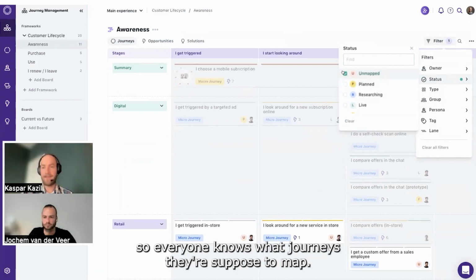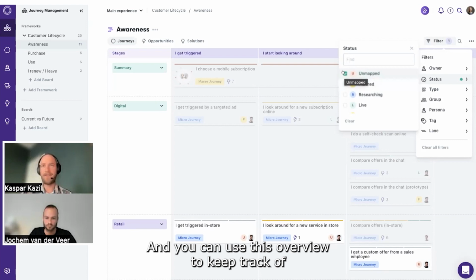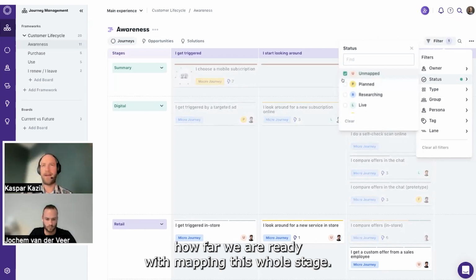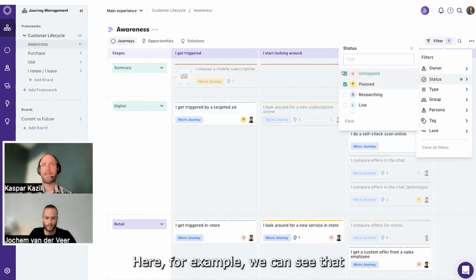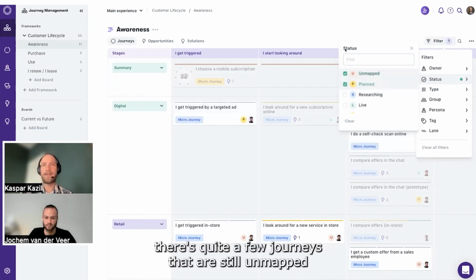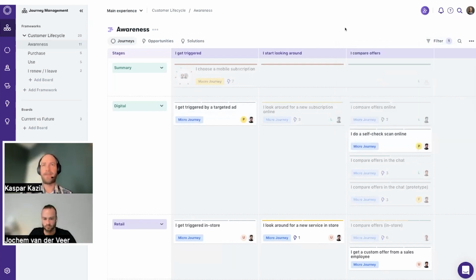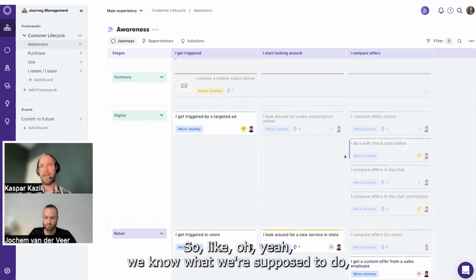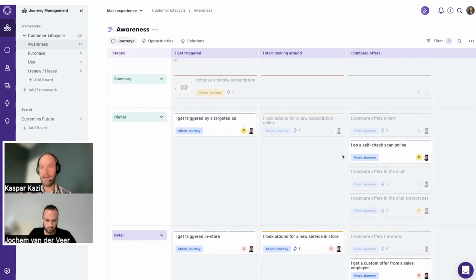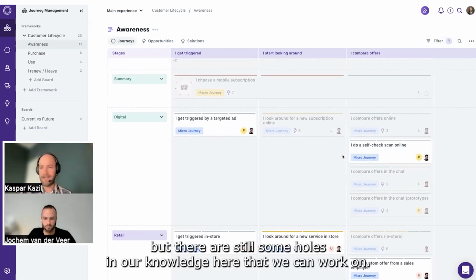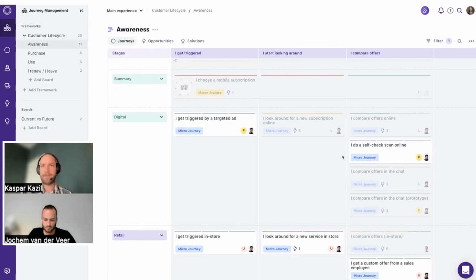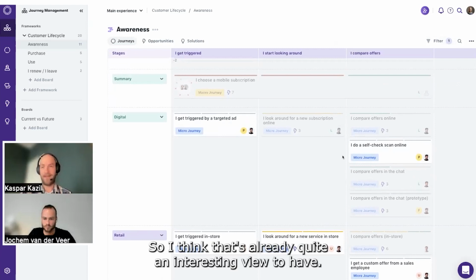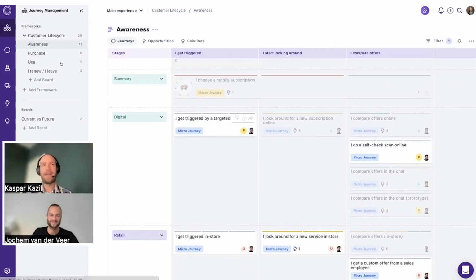So everyone knows what journeys they're supposed to map. And you can use this overview to keep track of how far we are already with mapping this whole stage. Here, for example, we can see that there's quite a few journeys that are still unmapped or have been planned to map, but not mapped yet. So we know what we're supposed to do, but there are still some holes in our knowledge that we can work on. I think that's already quite an interesting view to have.